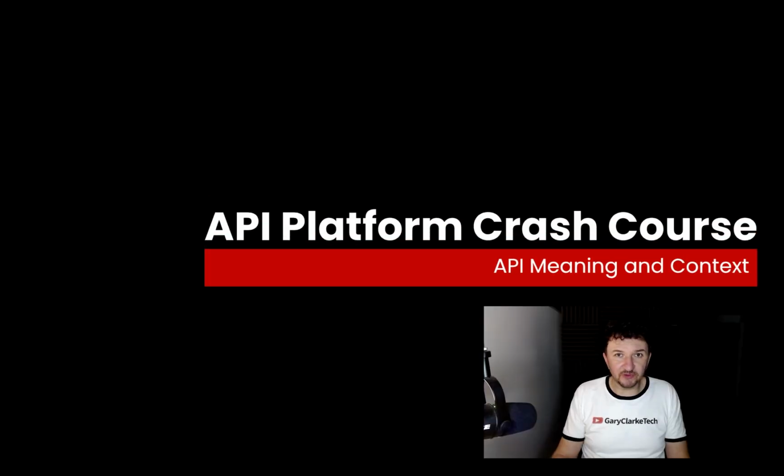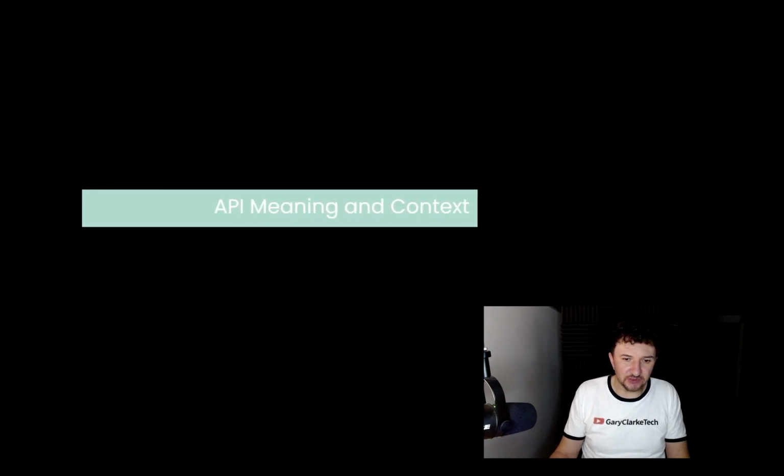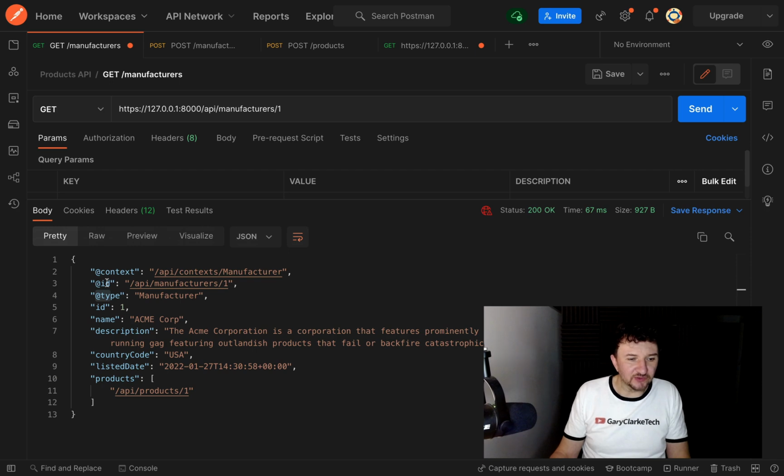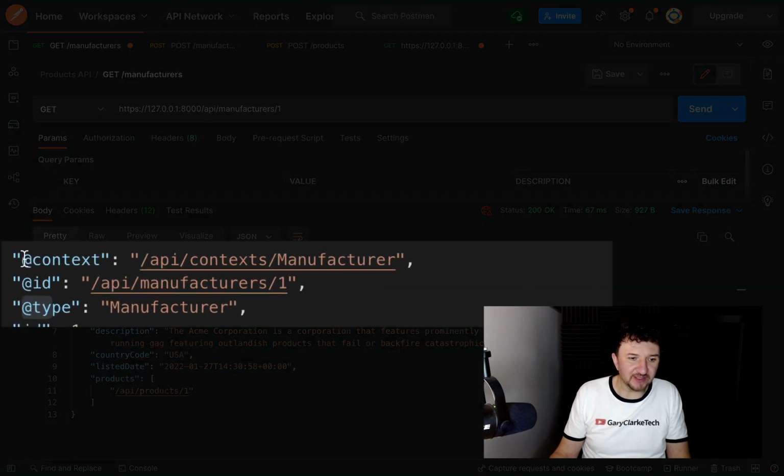In this one, we're going to have a quick look, a little bit of theory regarding some of the parts which you may have wondered about, and those being these things here where we have the @ symbol and we're saying @context, @id, @type. So this formatting here is actually JSON-LD.